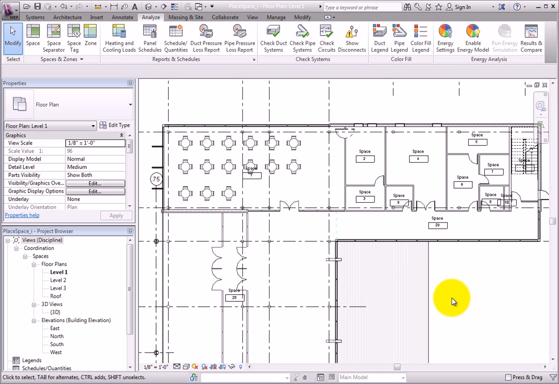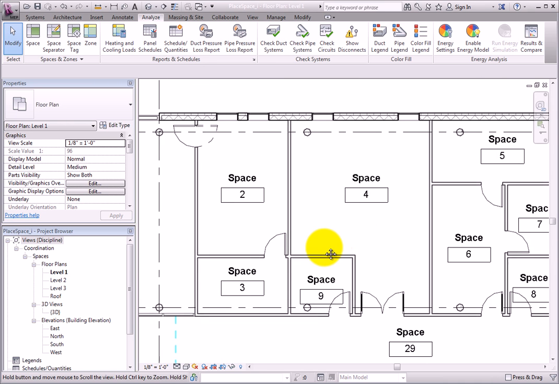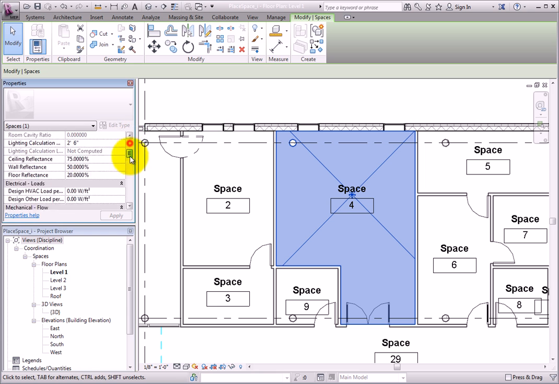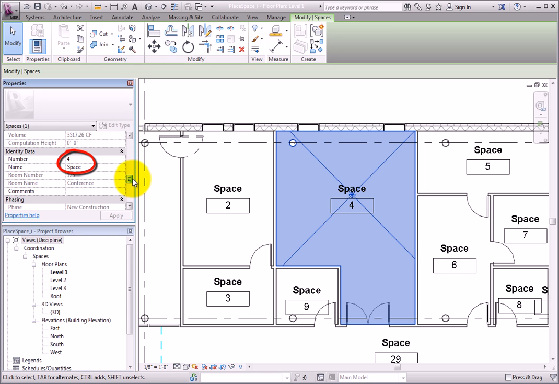Take note of the fact that Revit has simply been tagging each space with the name Space. When I select a space and scroll down to the Identity Data section in the Properties palette, we can see the name and number. The room name and room number also appear here. Typically, the architect names and numbers all of the rooms and the MEP team uses the same convention. However, it can take too much time to rename and renumber each space.